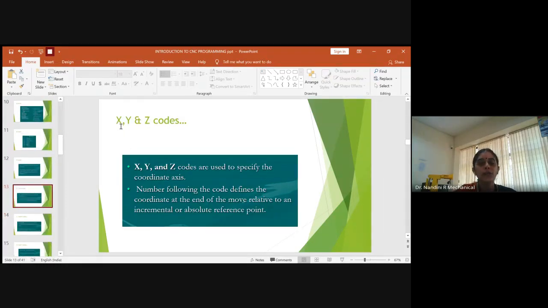Apart from that, I told you X, Y, and Z coordinates. These are also called codes. So these are used to specify the coordinate axis. The number following the code will define the coordinates at the end of the relative movement with respect to either an incremental or absolute reference point. So what you are considering, the absolute coordinate system or the incremental way. So X, Y, and Z are always with respect to coordinates. Okay, N code will provide you the sequence of the operation which has to be done.